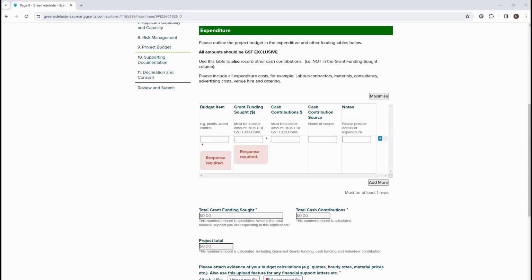The next important question is the budget. Now, in SmartyGrants, you'll see there's a budget table that has 5 separate columns. The first is asking for a description of what that item is. Second one is how much are you asking from Green Adelaide. The third is what cash or cash equivalent are you able to contribute. A description of that, and then in the notes column you can explain a bit more detail about the particular budget item. So for example, for my revegetation project, I might say tube stock.